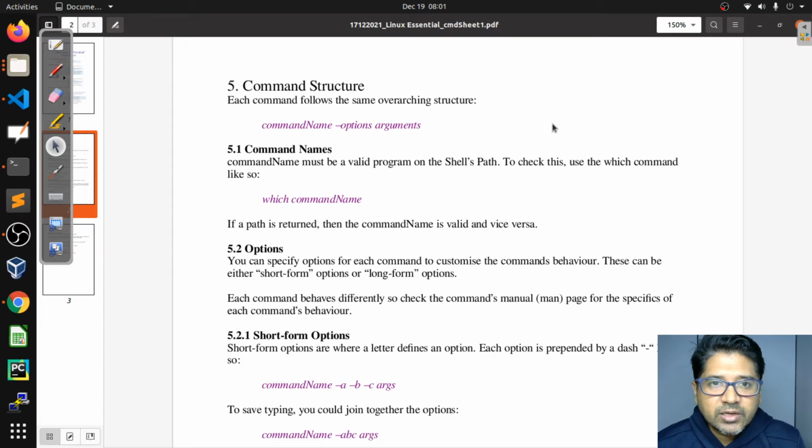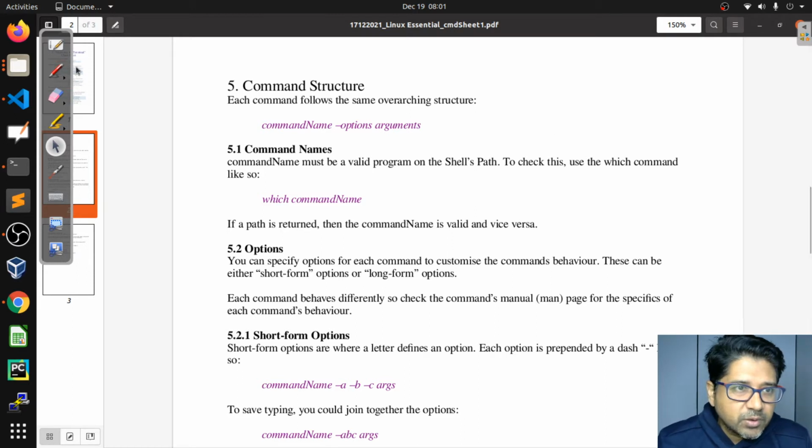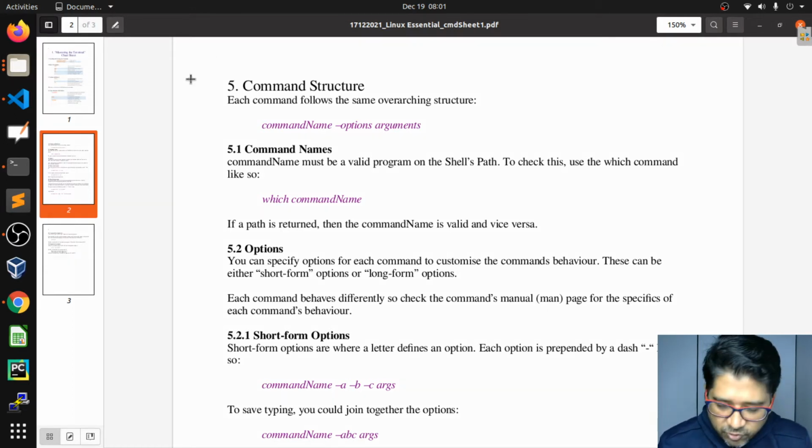You should understand the command structure, how the Linux command, options, and arguments follow, and we will check it with multiple examples. Okay, so let's understand this part. The command structure has three parts. First, you have the command name itself, like date. So this is a command. Cal, it is a command.